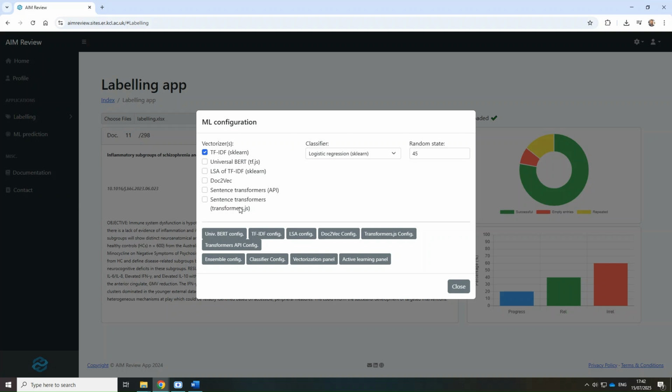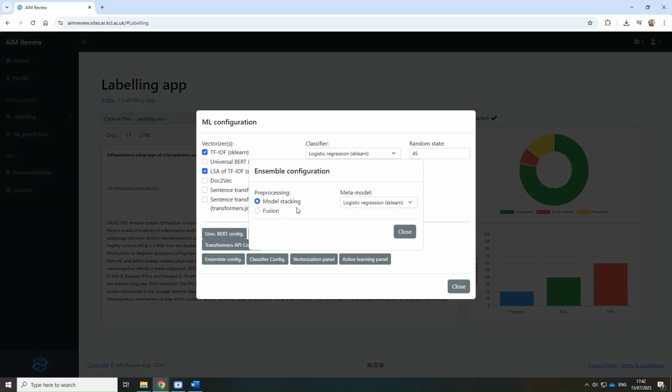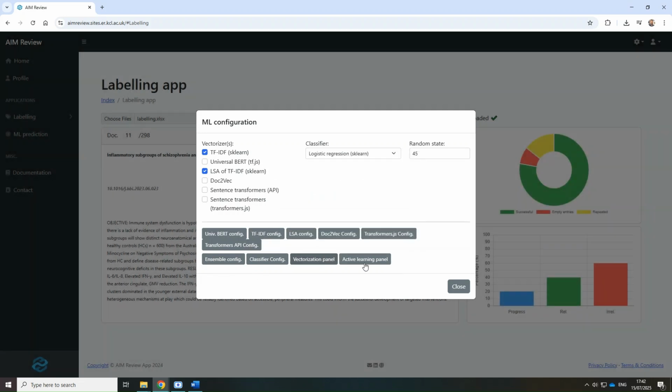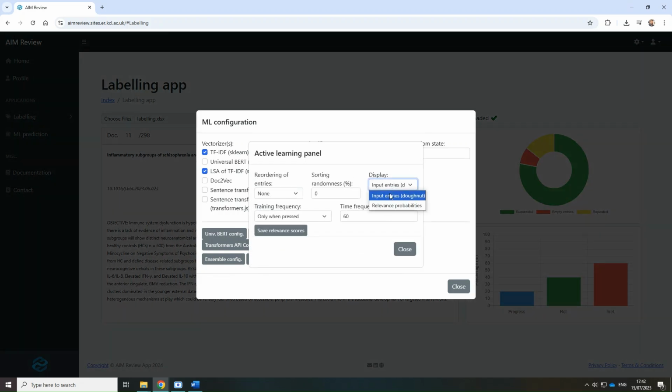We open the mlconfig window and select 2 vectorization methods, tfidf and LSA of tfidf. We'll keep logistic regression as the classifier. Then we open the ensemble config window and select fusion, and in the active learning panel, we choose to display relevance probabilities. After this, we close all modal windows to return to the main application.